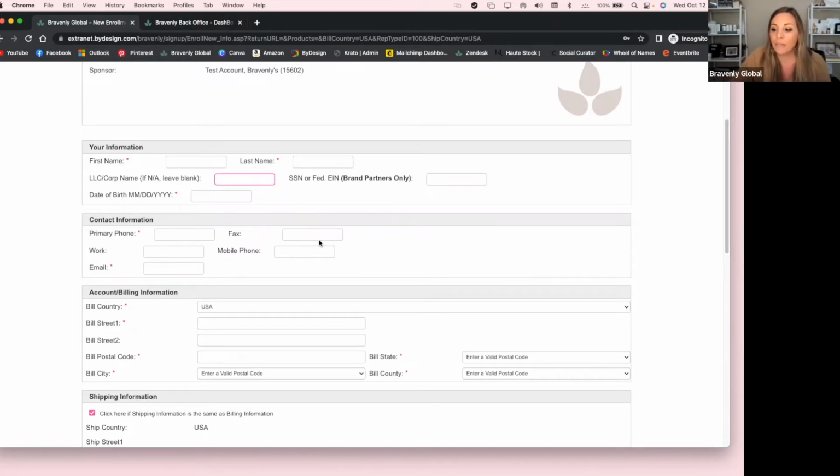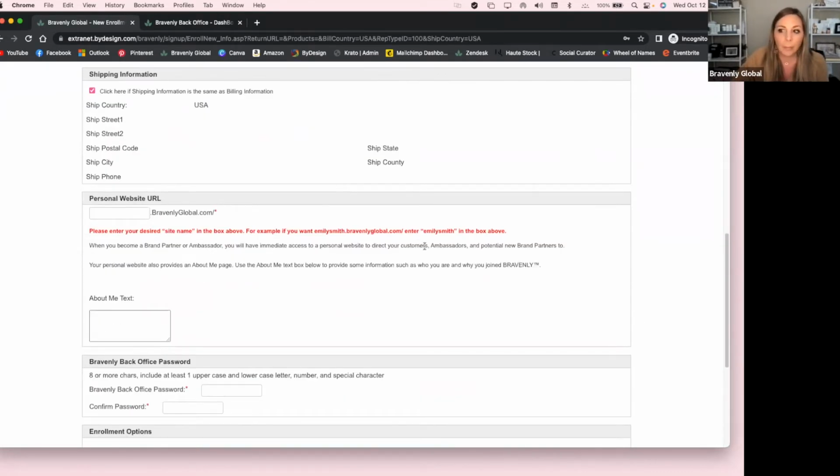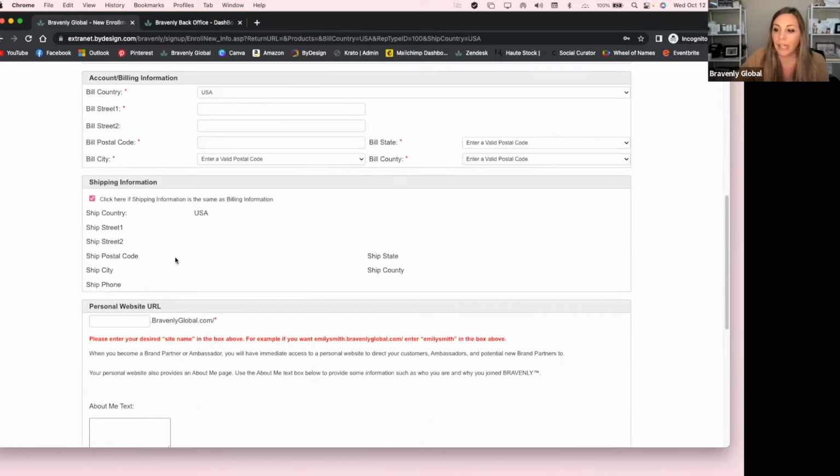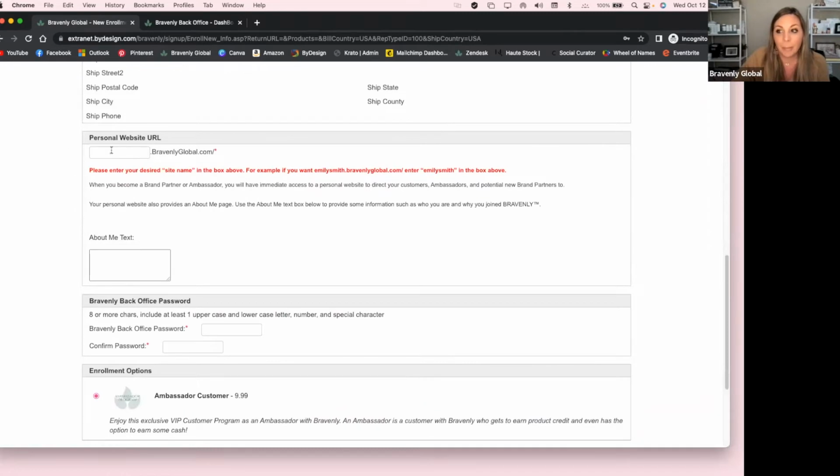So let's move on. A retail customer or a brand partner is going to fill out all of this information: their billing, their shipping. This is where they get to pick what they want their website name to be. Do not have them type in the word Bravenly. That will break the link and it'll push it to our corporate page. This is something that they want to do for their name. And then this is the About Me text. They can fill it out at time of enrollment or do that afterwards.